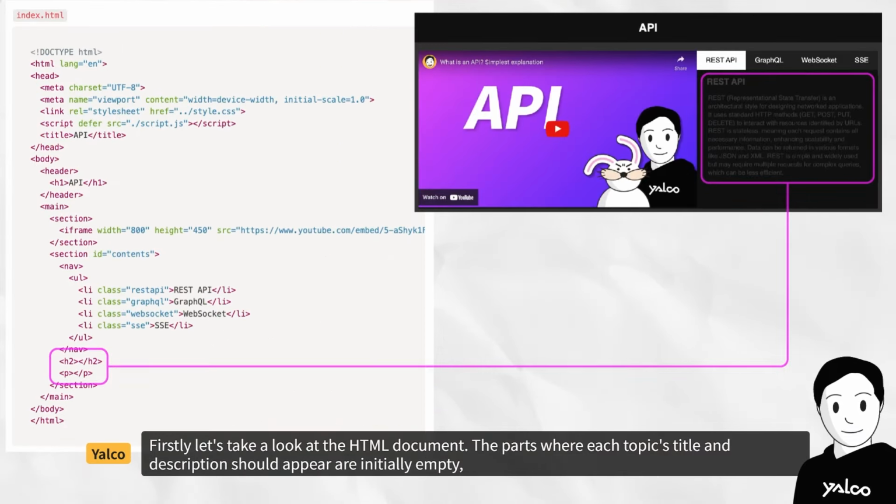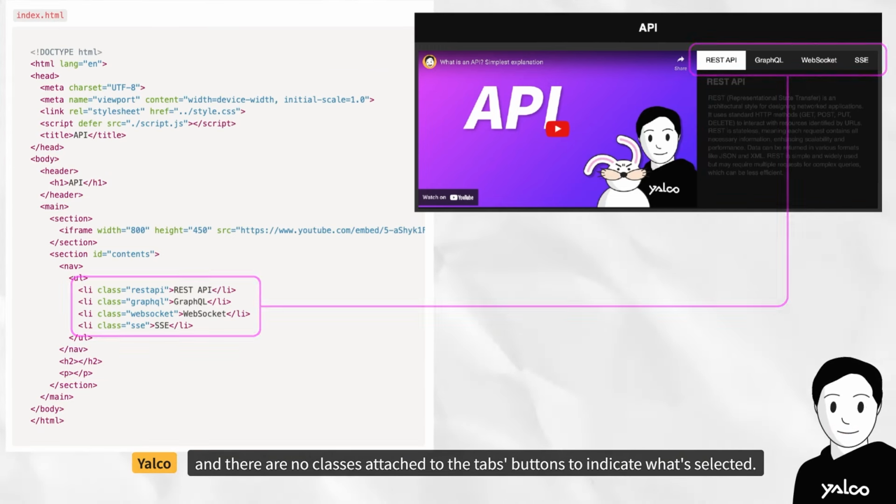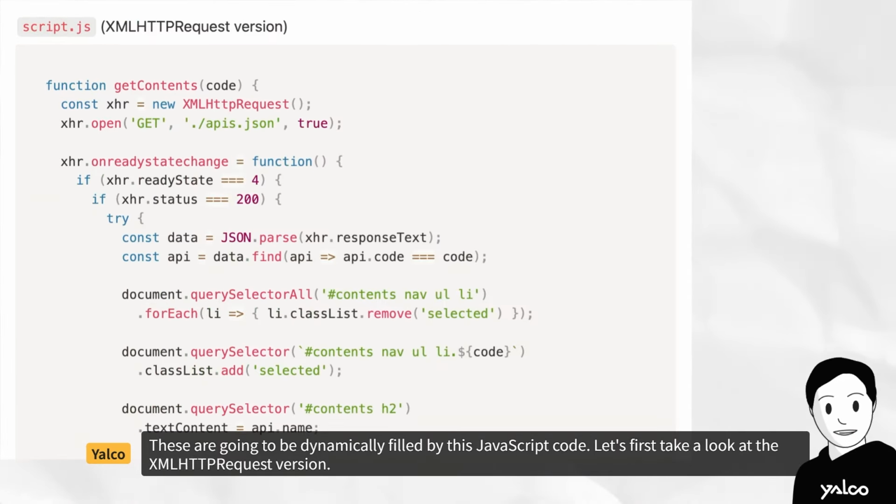Firstly, let's take a look at the HTML document. The parts where each topic's title and description should appear are initially empty, and there are no classes attached to the tab buttons to indicate what's selected. These are going to be dynamically filled by this JavaScript code.